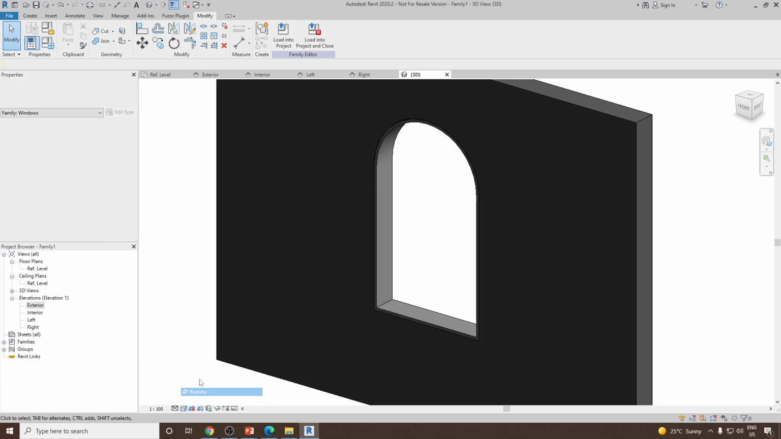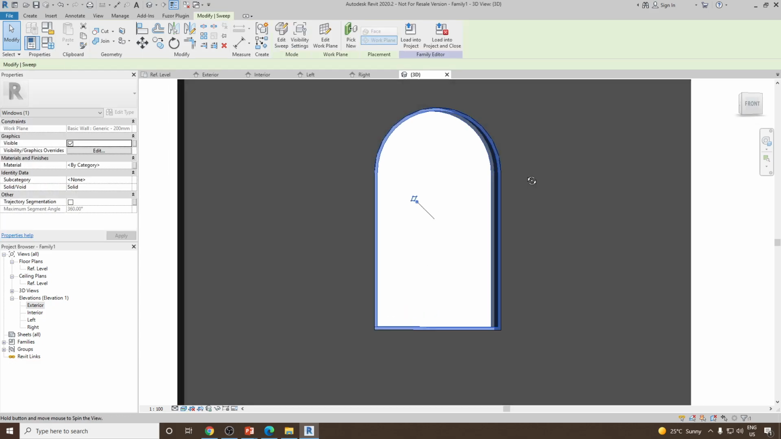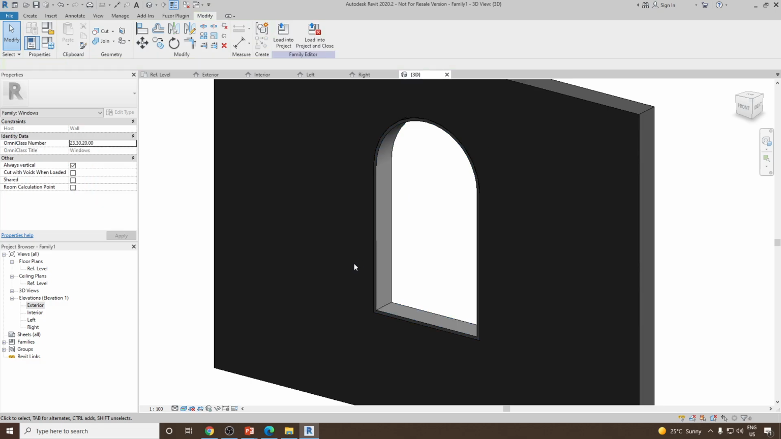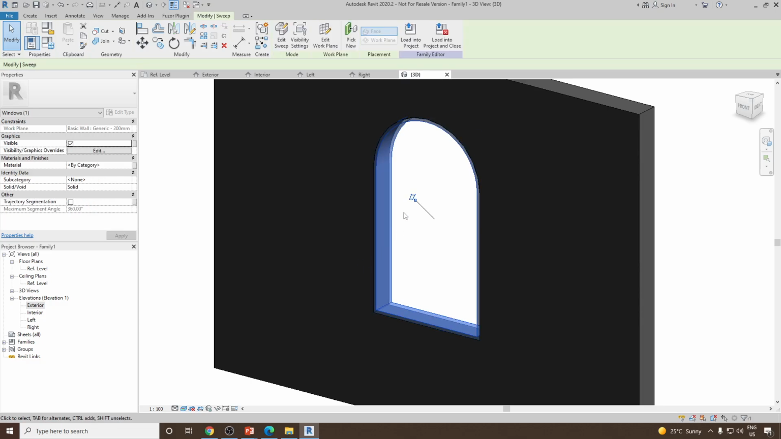Let's go to realistic view, and you can see the exterior frame has been created. Once done, let's change the material of this. So select the frame, and then let's go to material.